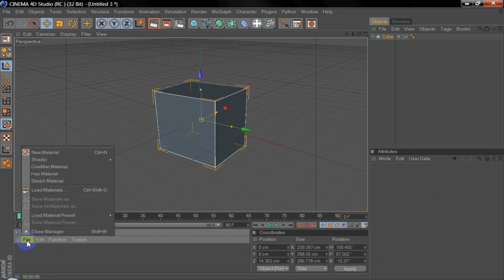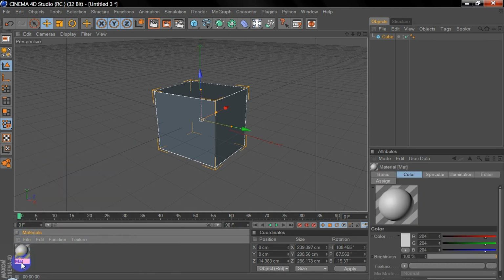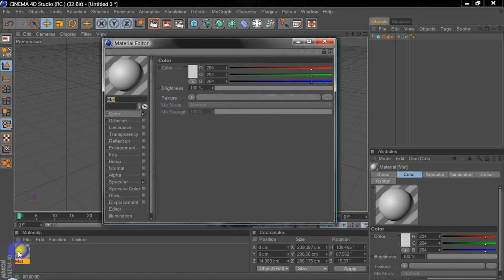You can either go to file, new material, and you'll see this square here with a sphere inside of it. It says Mat for material, or you could just double click anywhere in this empty space here and it'll make a new one. Let me delete that new one real quick. Let's say you have this material here, and right now it's just default, grayish. So if you double click that material, you'll get into how to edit the material.